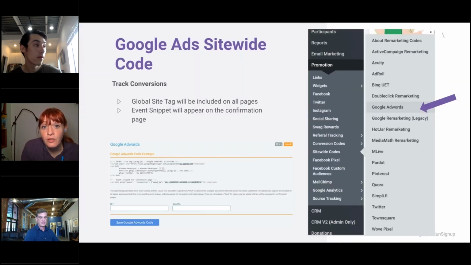Last note, adding your site-wide code for Google Ads to your GiveSignup, RunSignup website. It's pretty straightforward. The process is pretty similar to what you are doing for the Google Analytics tracking. But if you're running ads to your registration site, you want to do that so that you can make sure that you are following what's happening from those ads.